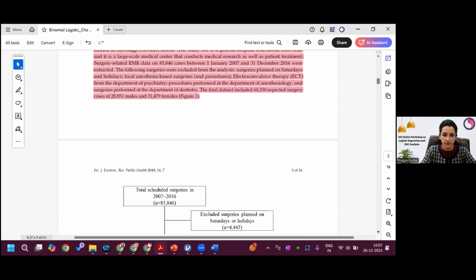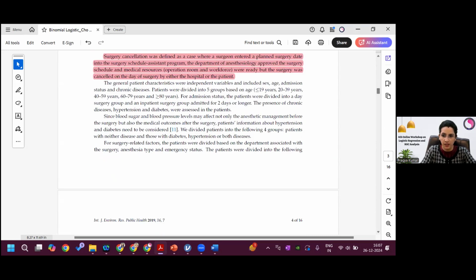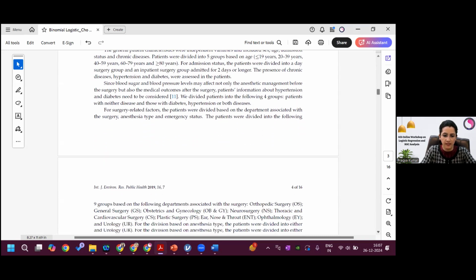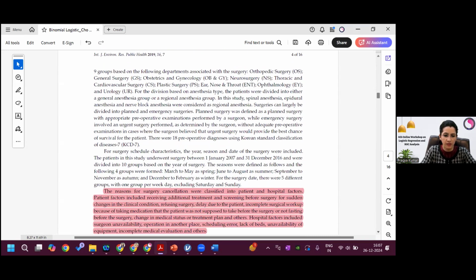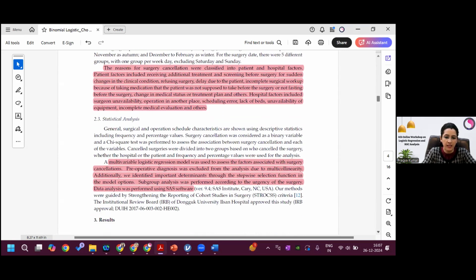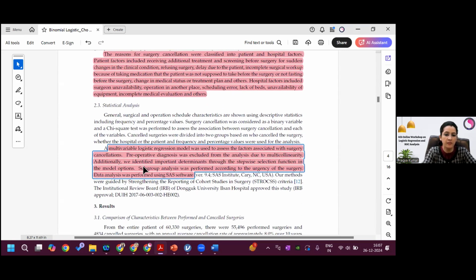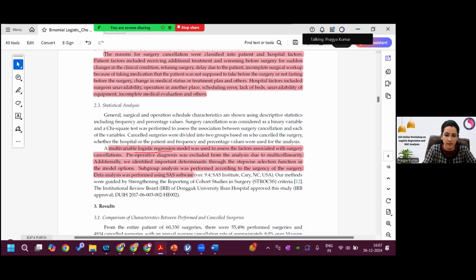If you see, I'm going to the methodology. They have given some definitions. What is a cancellation of surgery? What is elective? Statistical analysis: a multivariable logistic regression model was used to assess the factors associated with surgery cancellation. Pre-operative diagnosis was excluded from the analysis due to multicollinearity. Can you see here that they have excluded this variable, pre-operative diagnosis? Why? Because it has the problem of multicollinearity, which we have just discussed.